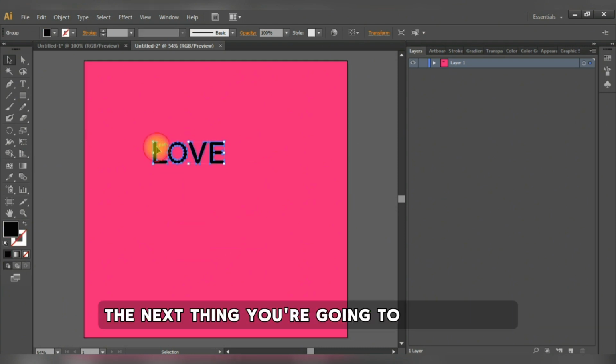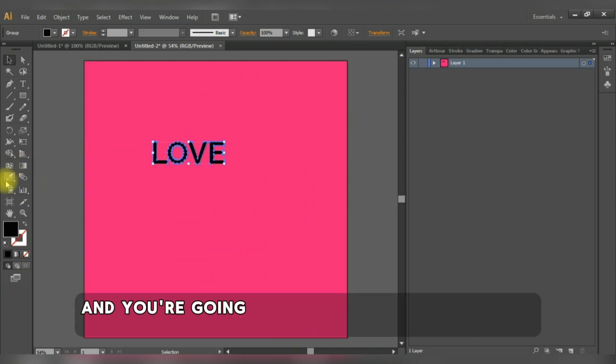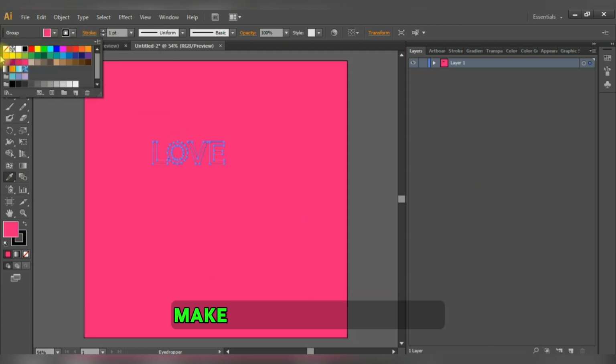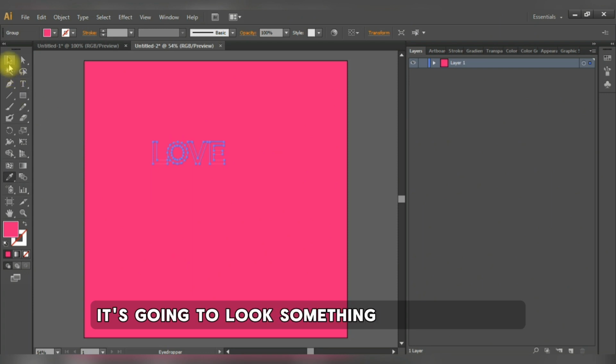The next thing you're going to do is again select your text and change the color to the background color. If you have strokes turned on for your text, make sure to turn them off. It's going to look something like this.